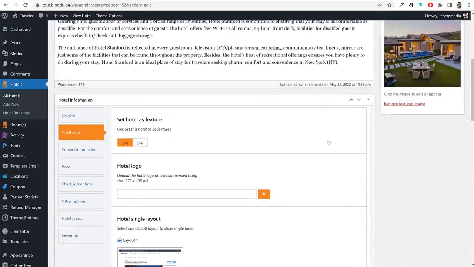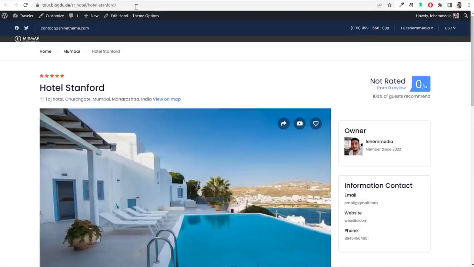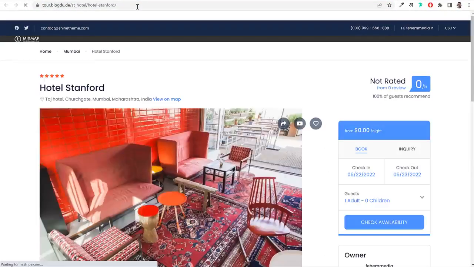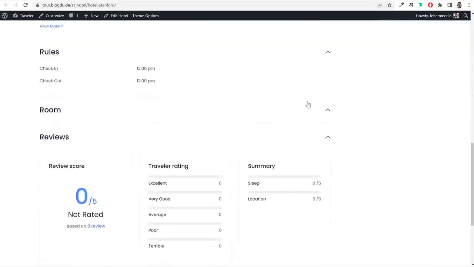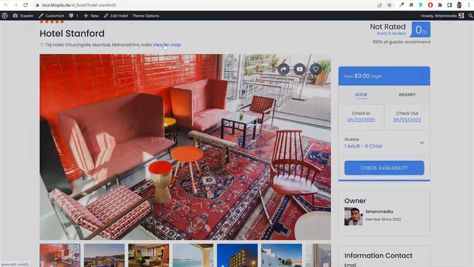Let's select layout 1, click on update. Again, come back, refresh this page. Right now, as you can see, layout is changed. If you scroll down, this is how it is looking. Now you can click on view on map.